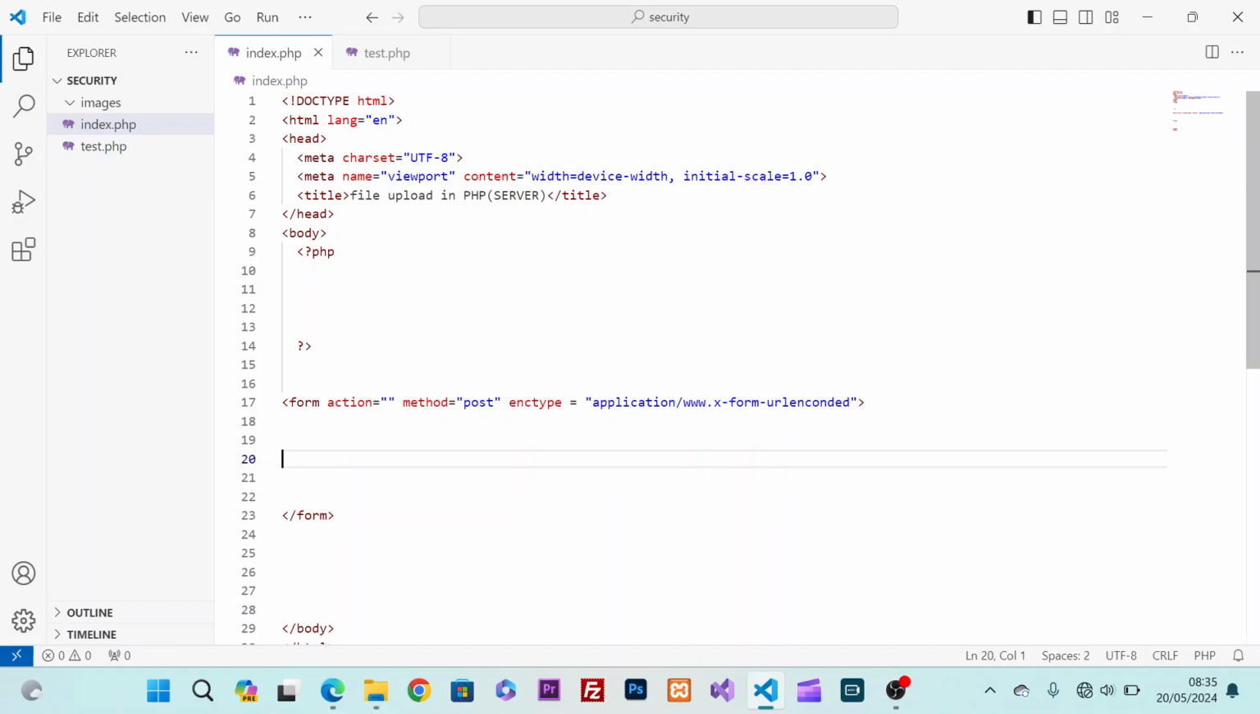Now, this is the default. We have three enctypes. We have three ways of encoding this. This one has no problem when you are not using an image. When you are not using an image, you can use this method.